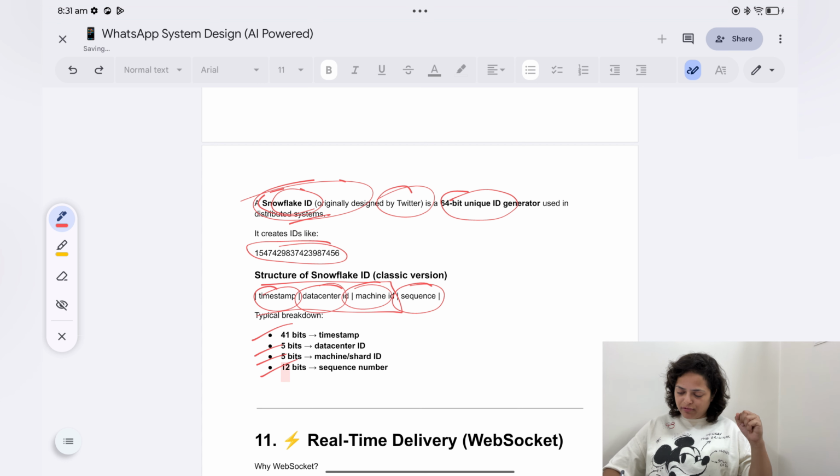Because WebSocket is a persistent connection, you don't need to connect again and again, okay? And it is low latency, it is very fast. Bidirectional communication, okay, from client to server, server to client. So as I told you earlier, if the user is online, then we will use WebSocket. If he is offline, then we will use push notification.